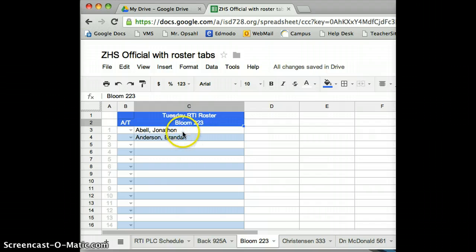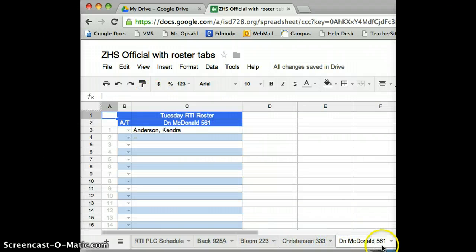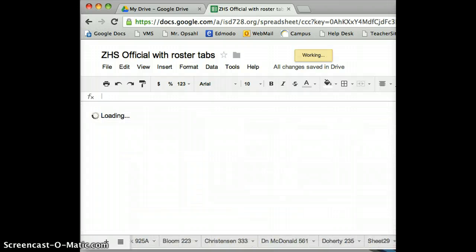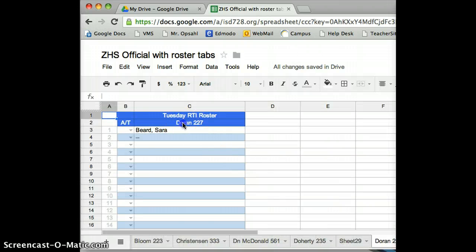and it puts it in the right order. Good. How about someone below? That works. There it is. And that's how it works. You could take this formula, the equals FILTER, just copy it and paste, paste, paste. I pasted it in Christensen, I pasted it in McDonald, I pasted it in Doherty, I pasted it in Dorian. They're all copies and pastes, because it's still taking that exact same equation.